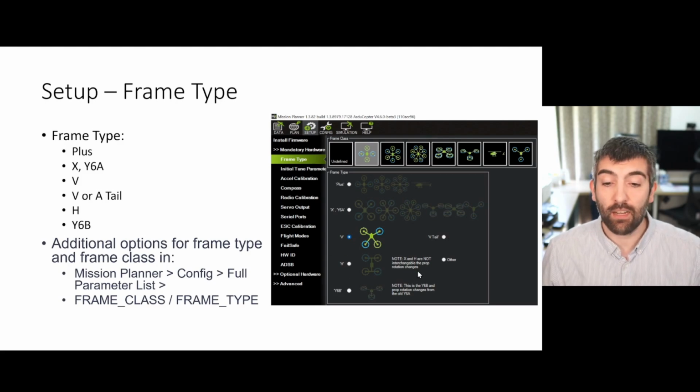An H frame, again, not very common. The only difference between an H and an X is that the direction of the spin of the motors is different. And you also have a Y6B, which is the same as the Y6A, but with all of the motors spinning in the opposite direction. So if for some reason you want to use a reversed rotation direction for all of the motors, then you can select Y6B for that.